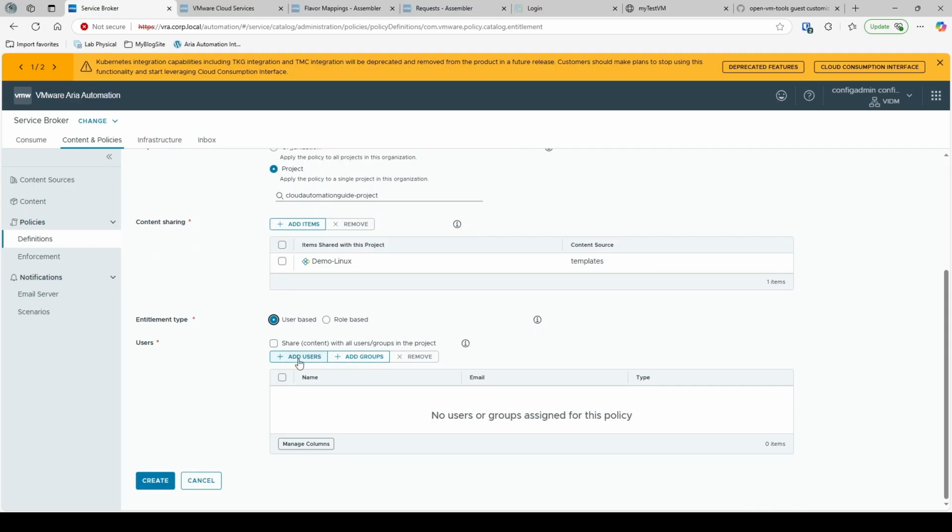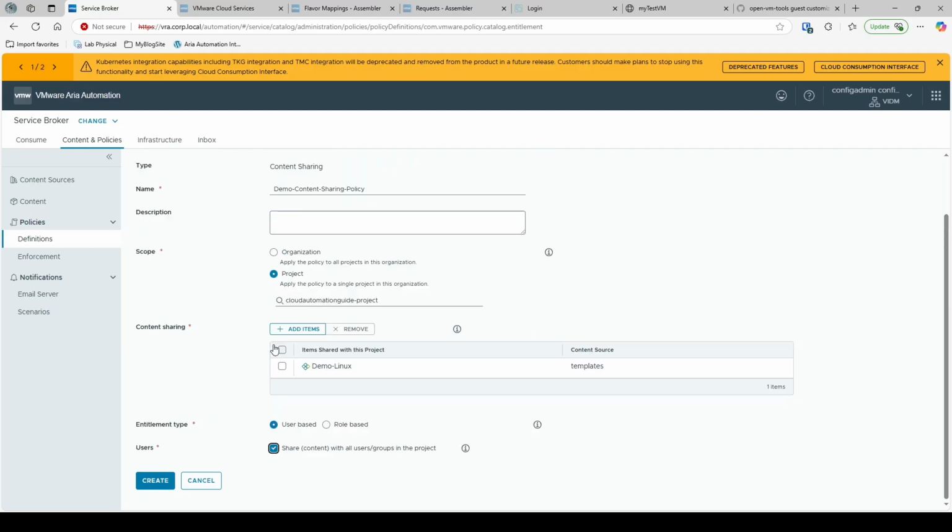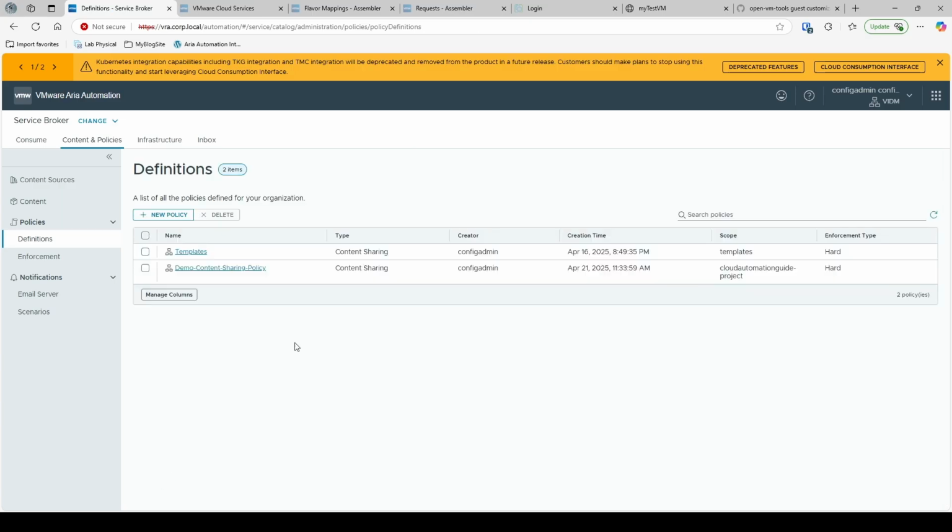That way, if you have users come and go, you don't have to go in and add them here individually. If you add groups, you can, like Active Directory, just have the group in here and they'll automatically get it. Or if this policy will actually apply to everybody in the project, just check the box to share the content with everybody in the project. Once you're done, you hit create, and you have now created your content sharing policy.